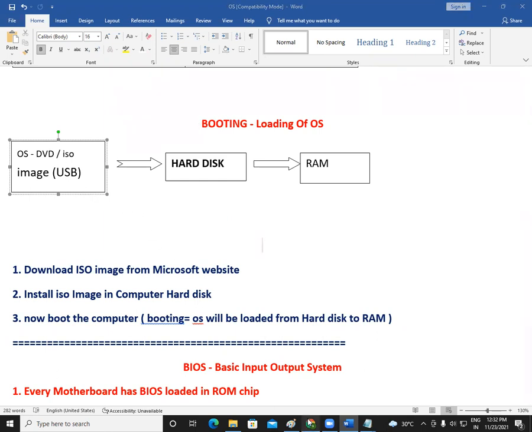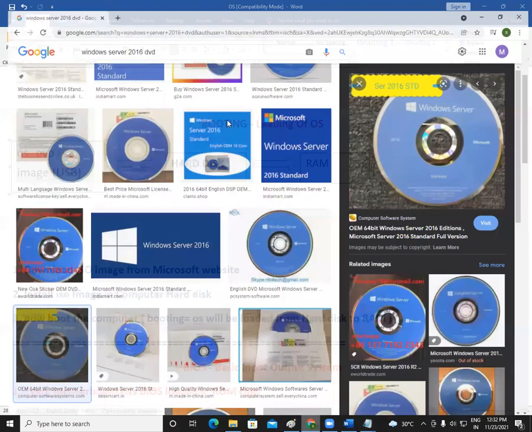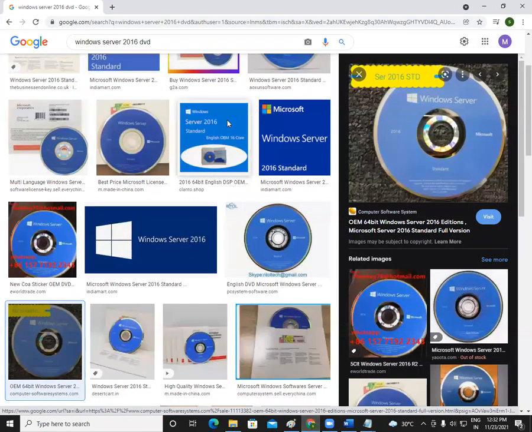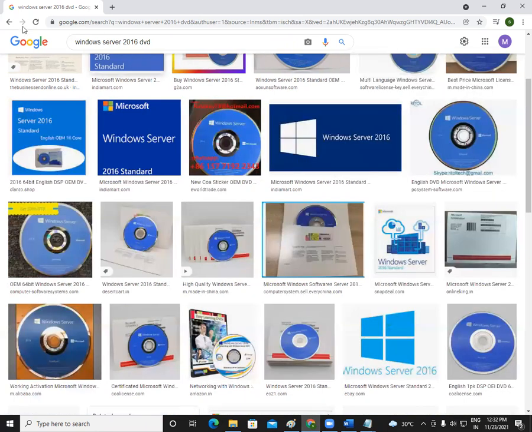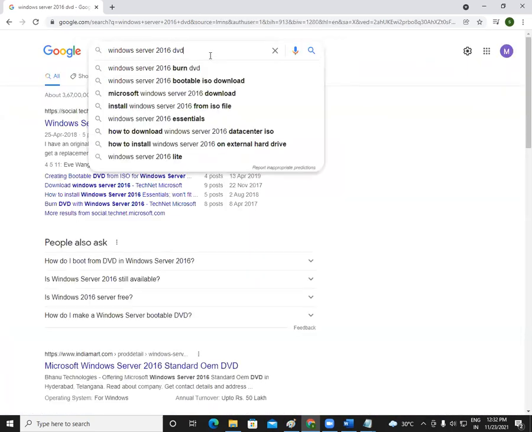DVDs, like I showed you, we can take from anywhere. We can order a DVD from any partner, or you can find DVDs anywhere, but DVDs will get scratches. If you get a scratch on a DVD, it is not easy to use, or in many cases the DVD will not work. So what these software companies are doing, and they have been doing this for many years, is offering you the software in an image file. It is called an ISO image.